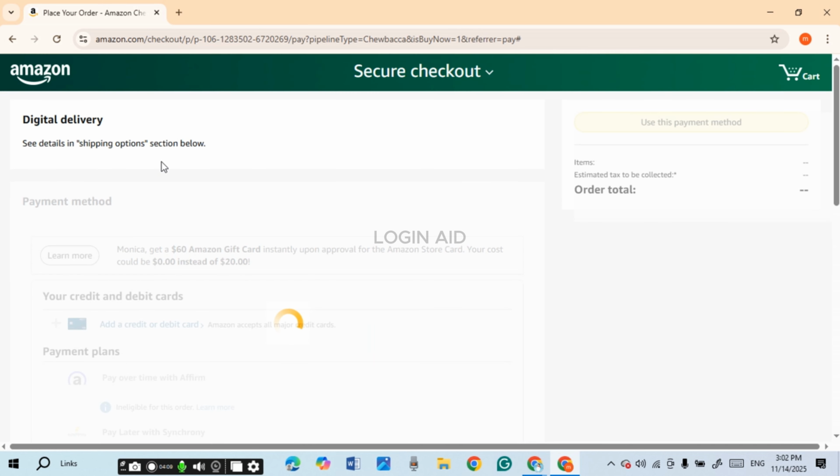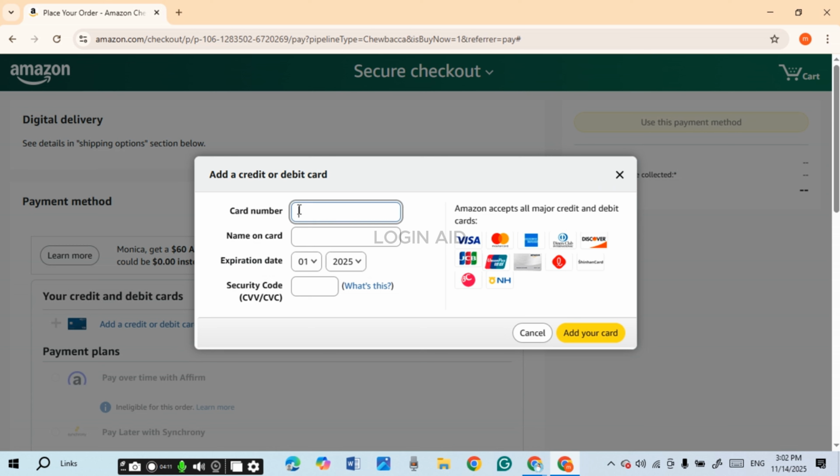If you click on that option, you'll have to enter the card details over here. First of all, enter the card number. Now after you do that, also enter the name on card. Likewise, you'll also have to select the expiration date. First of all, select the month. Now what you have to do is simply select the year. Now enter your security code over here. Enter the CVV or CVC.